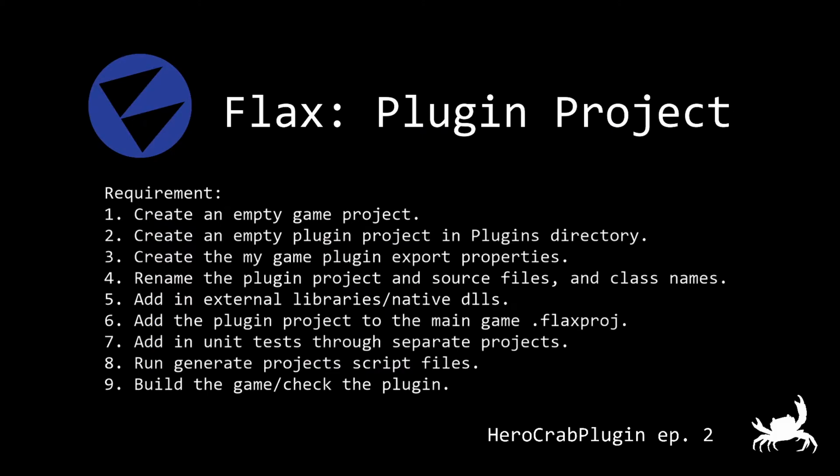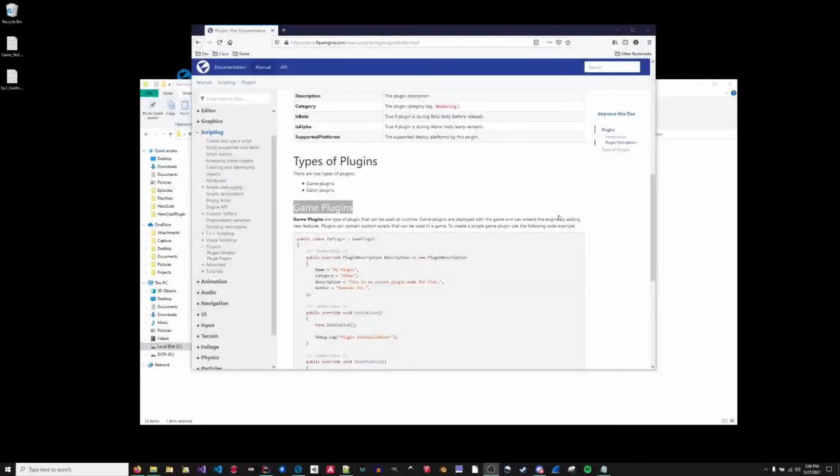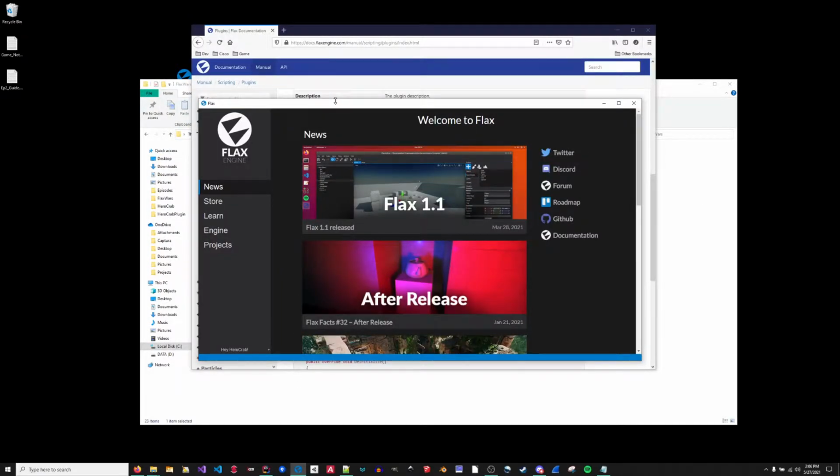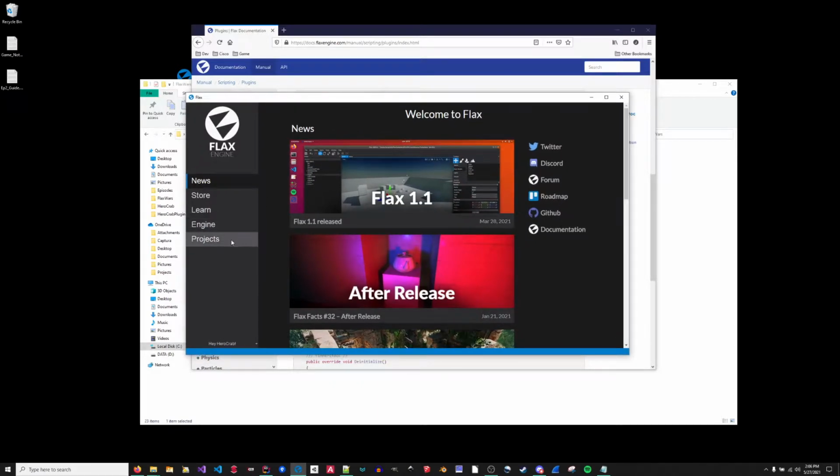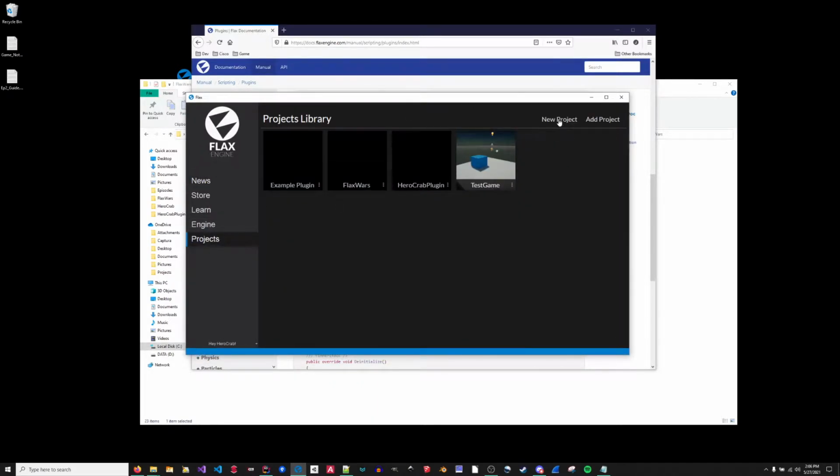Okay, so we'll need to do step number 1, which is create an empty game project. To create an empty game project, launch the Flax launcher, go to the Projects tab, and do a new project. In this example, my new game project is titled Flax Wars.